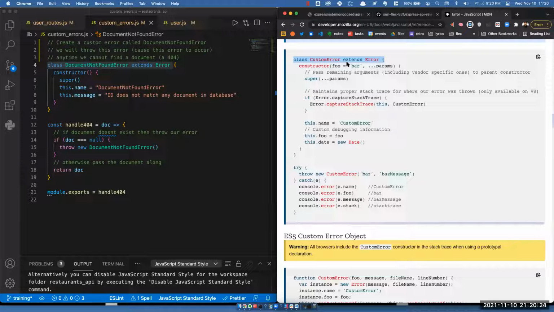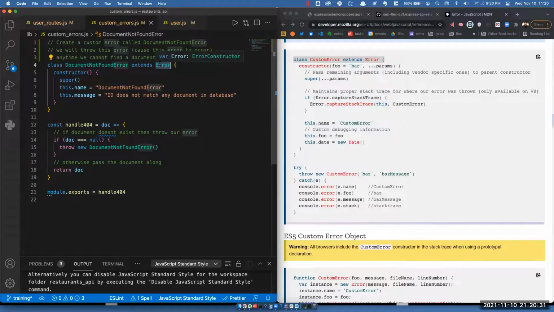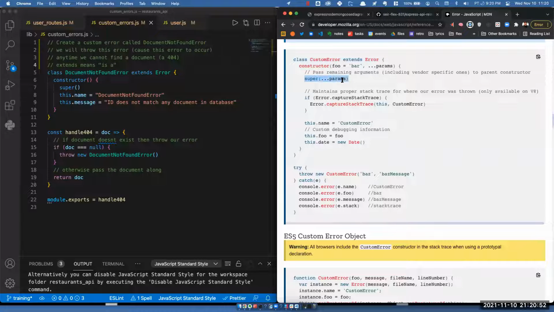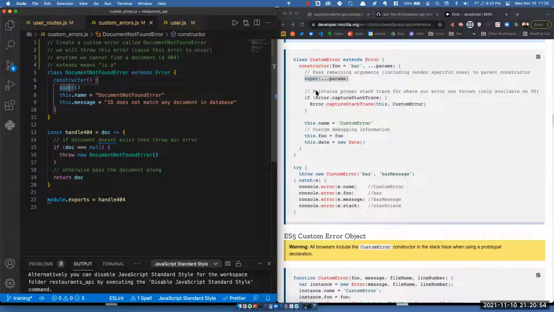We haven't really seen it before, but what it means is a DocumentNotFoundError is an Error, or that's how we can think about it for now. Extends means "is a." So you can even leave that note here for us. Extends means is a. So DocumentNotFoundError is going to be an Error. Now, some things that they want us to do, they want us to go ahead and call super. We're going to go ahead and do that. I'll do a little bit different than what they're doing, but similar idea.